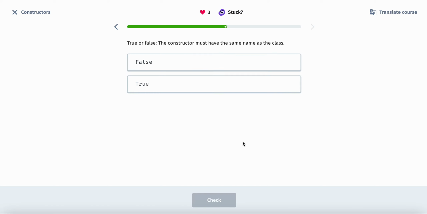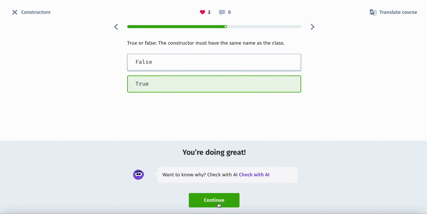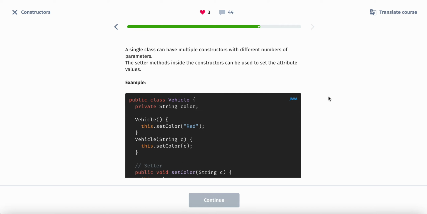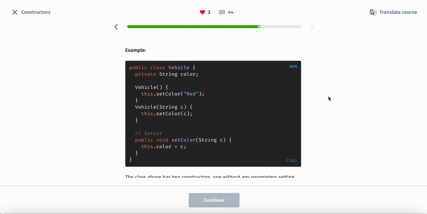And then true or false, the constructor must have the same name as the class. 100% true. We've already gone through that. Now, a single class can have multiple constructors with different numbers of parameters. The setter methods inside of the constructors can be used to set the attribute. So pause the video, get out your IDE, and literally code out this whole thing. And then comment every single line, what's happening, what's going on.